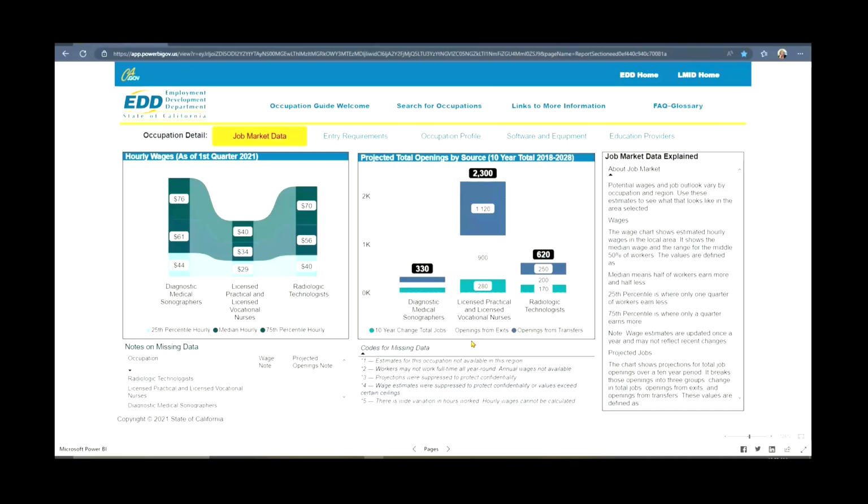If any of this data is censored or unavailable due to confidentiality reasons, users will find notes over here in this table, and then they can look up the codes here.